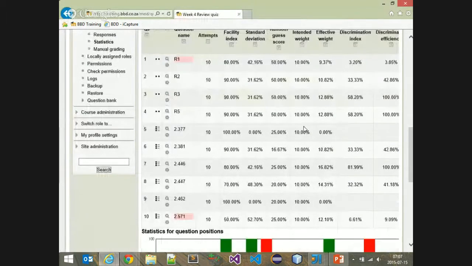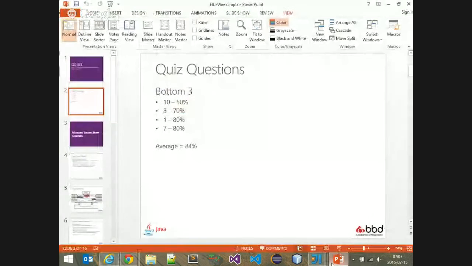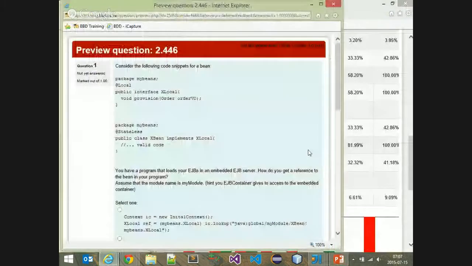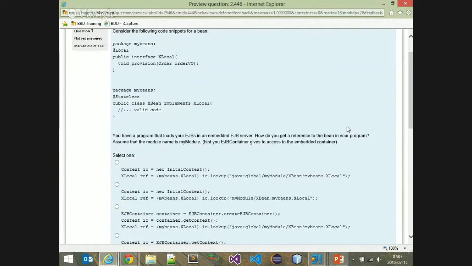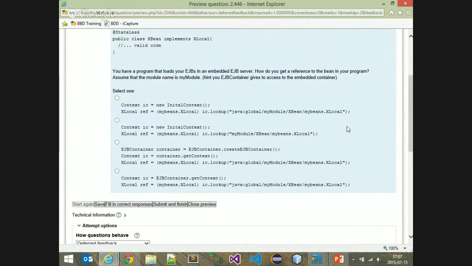That's why it was 80%, and then what's the other one? Question 7. This one was about using an EJB container, a local container, not a server like GlassFish or JBoss, and how you get your JNDI, how you get the context, and how you get something out of the context.